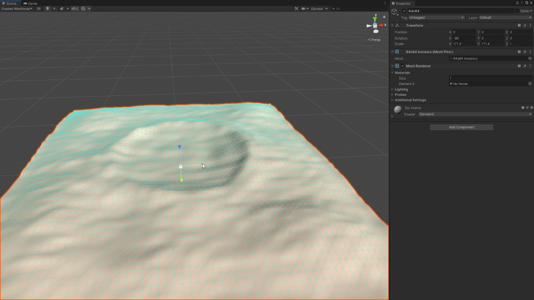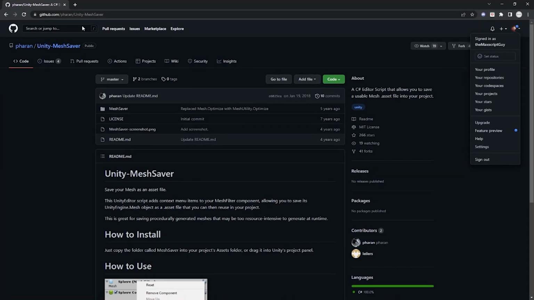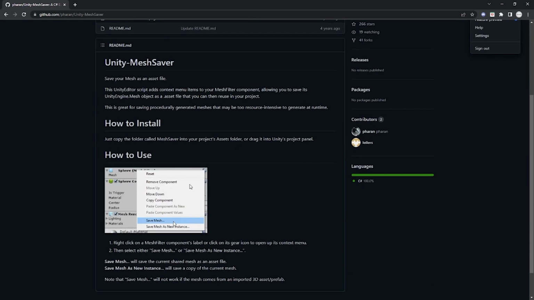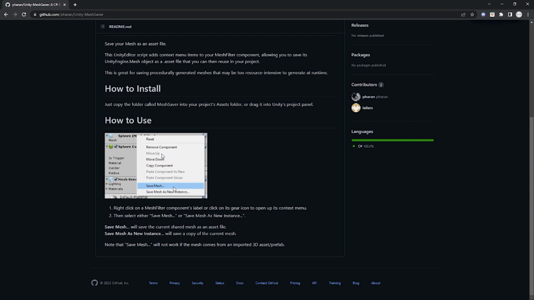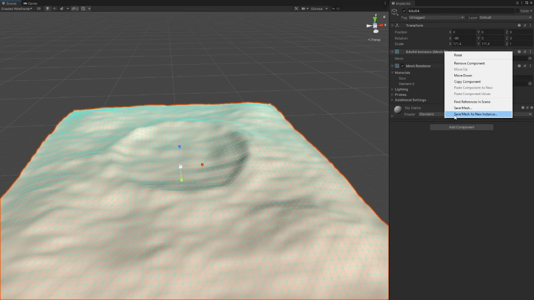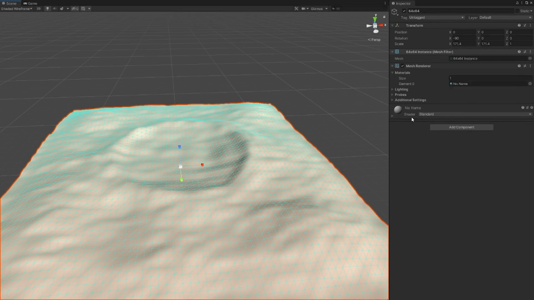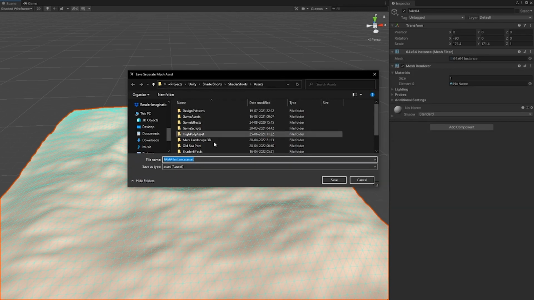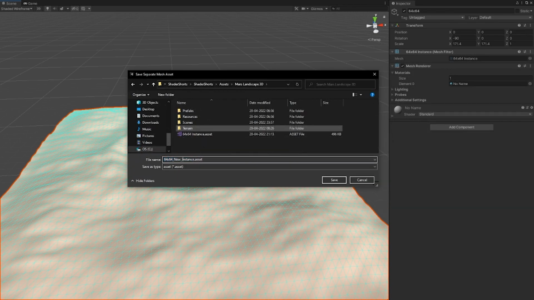The next thing that you would like to do is save this, because once you get it out of play mode, it'll revert back again. So to save this, I went online and found a nice script. This is on GitHub, and I'm going to share it with you. This is Unity Mesh Saver, and how you run it is basically go to the mesh filter and right click on the component and say save mesh. So I right click here, I say save mesh as new instance, and I'm going to just name it new instance dot asset.